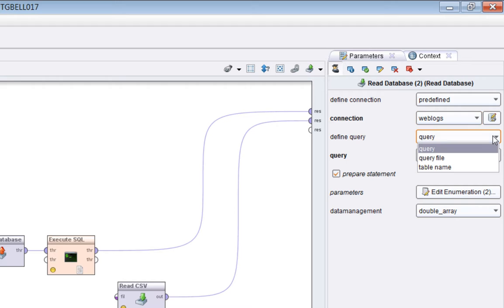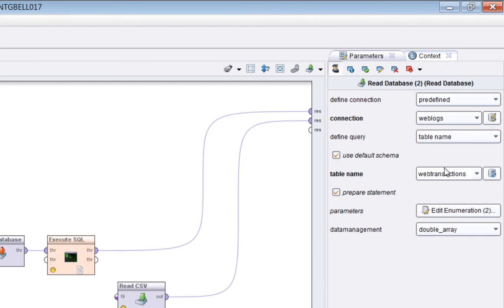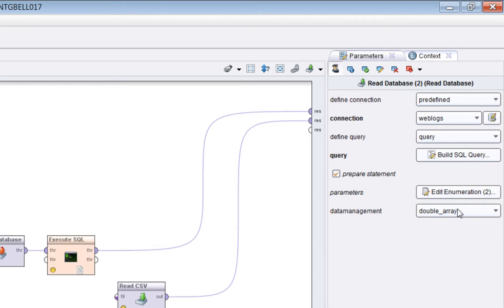You then define a query. You can actually use a query file, in which case you can put your SQL query in a file, or you can restrict it to just retrieving an entire table. But for now, that's too restricting, so I'm just going to use query because it's more flexible. Actually, you can change the query with macros. So I'm basically saying I'm going to go to the weblogs connection using the predefined connection, which has a username and a password in it.